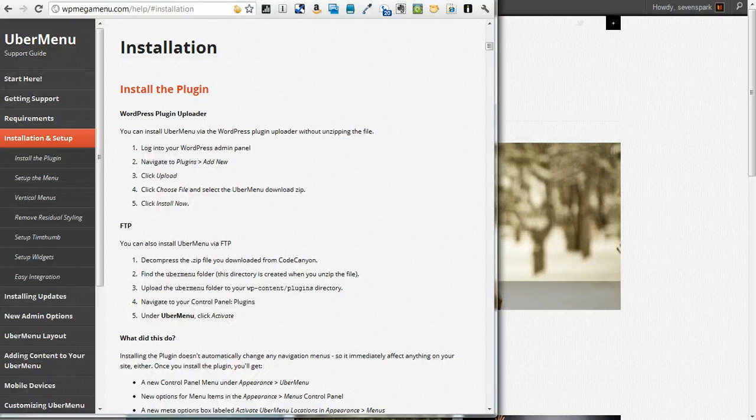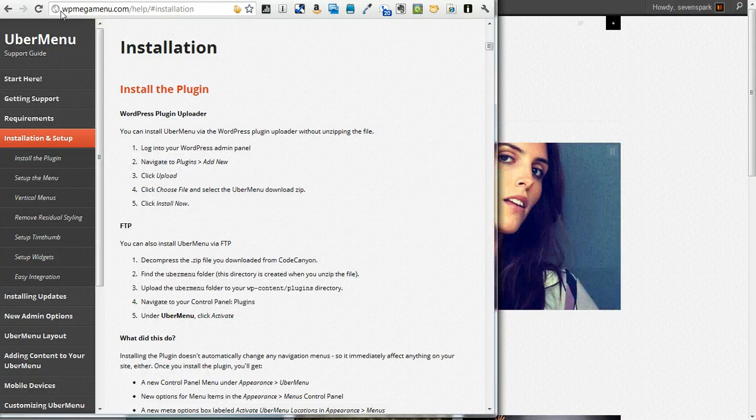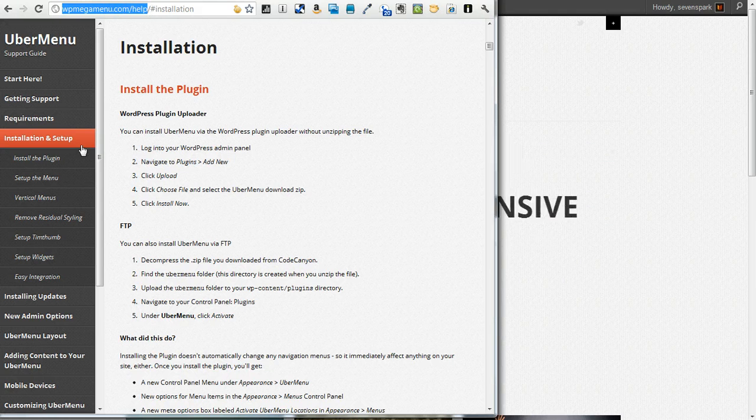In this tutorial, I'm going to show you how to install UberMenu on your WordPress site. So you can follow along with these instructions in the support guide, the latest version of which is always available at wpmegamenu.com/help. We're currently in the installation and setup part of the guide.